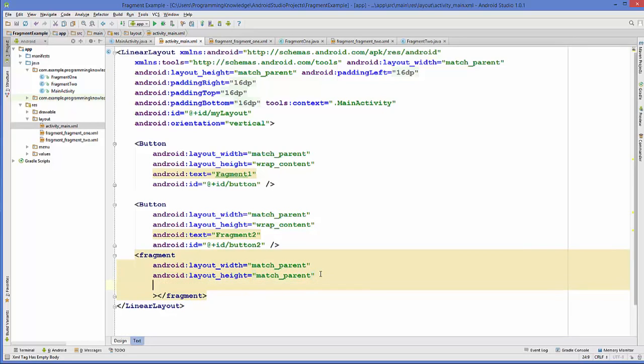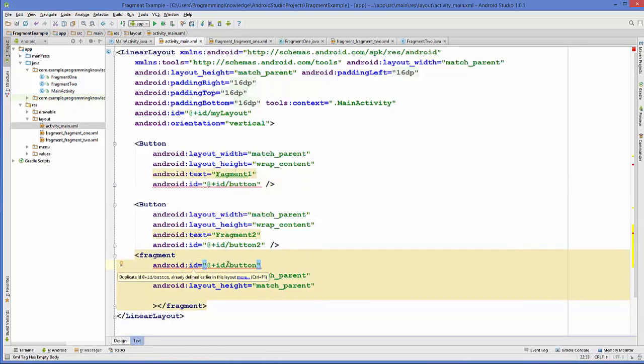Now you can add some more properties to this fragment, like an ID. So I'm going to add an ID. In order to save time, I will just copy and paste this, and the ID, for example, we will name fragment place. Now you can also add a default fragment here, so that whenever we run our activity, some default fragment should be set inside this fragment.